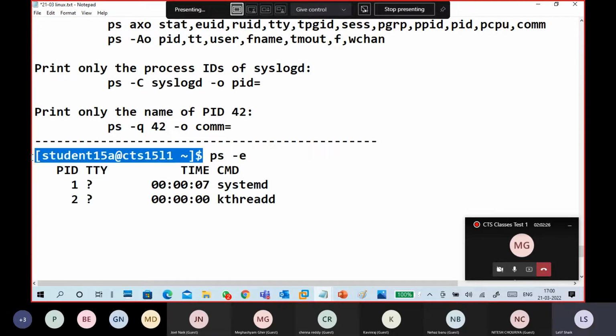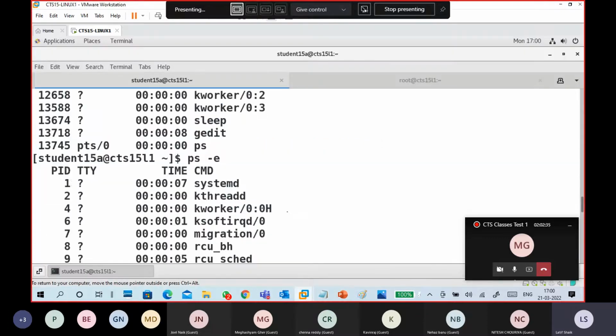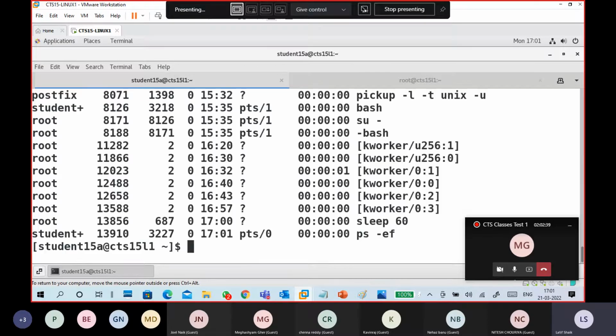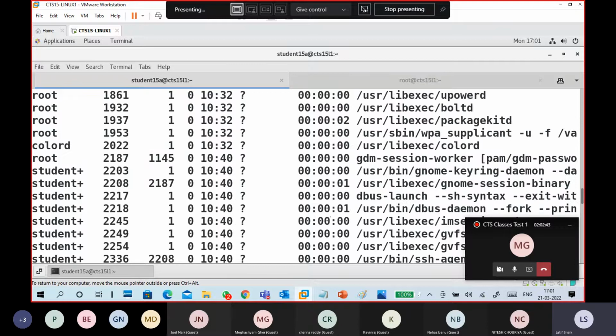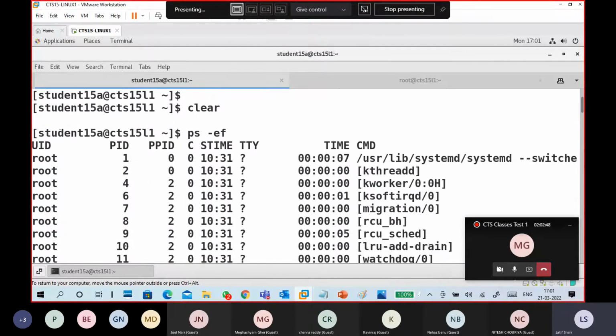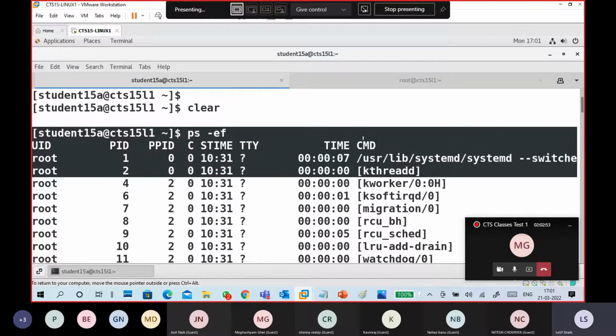ps space -e. Look at this: PID, TTY, time. Okay, then go to ps space -ef. I'm taking a lot of time, right? See, more details you are getting. It depends upon which option you are giving, so you get more details. Look at this, you are getting CMD, timestamp, so the running time kind of stuff.